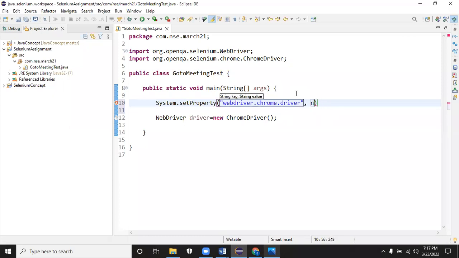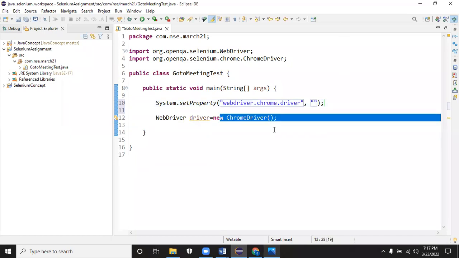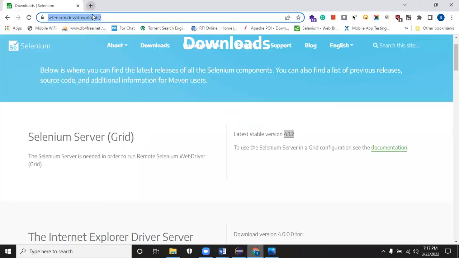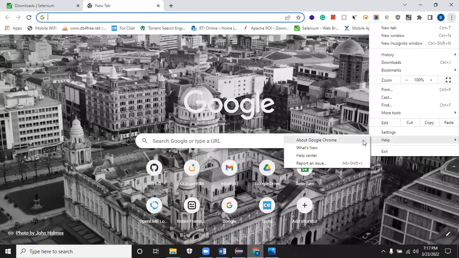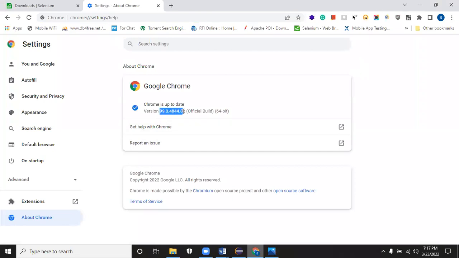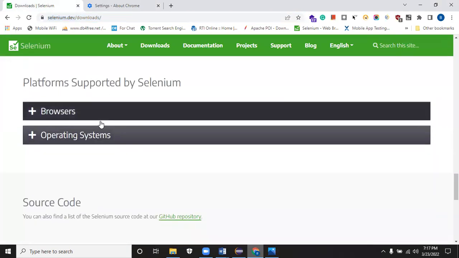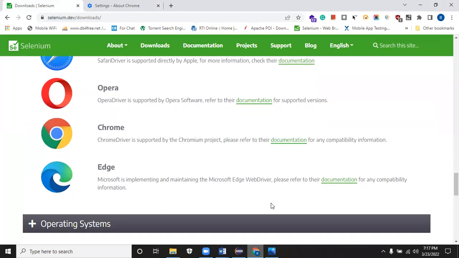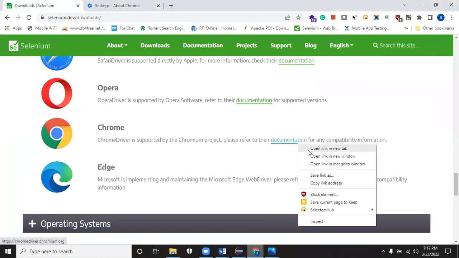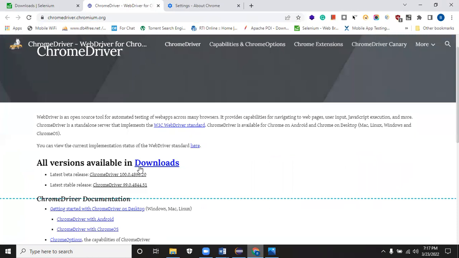What will be the value? What should we keep as the value? The ChromeDriver exe path. Based on your Chrome browser version, which you see under About Chrome, I have to download the driver. The driver will be given by the Selenium team. Under browsers, you see Chrome. Let me open it in a new document. You can see this version is what I need to download.